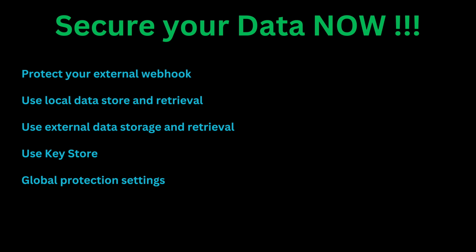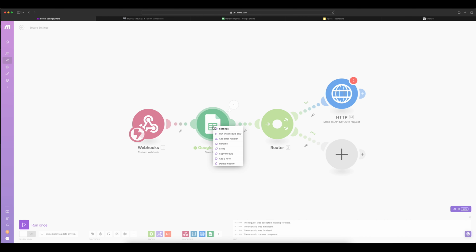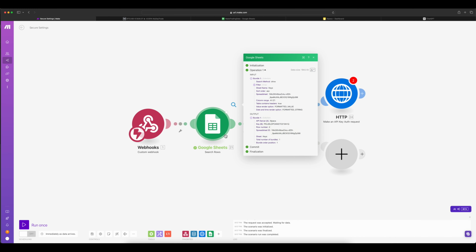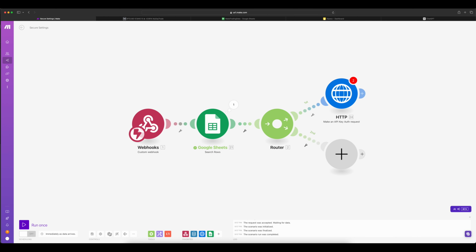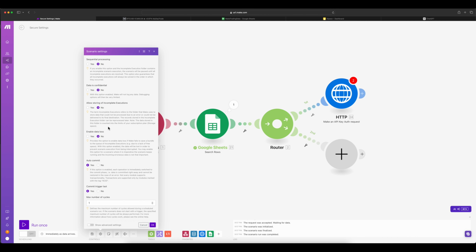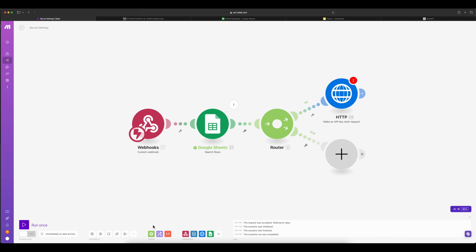Next, let's look at a couple of protection settings. In make.com, they provide a way to not log any sensitive information. If you look here, they are displaying the key, which means it's logged somewhere. For that, you have to go to the settings and say data is confidential. Once you do that, and run and see again, you can literally see that it's not displaying the information. That's good. It's not logging anywhere.